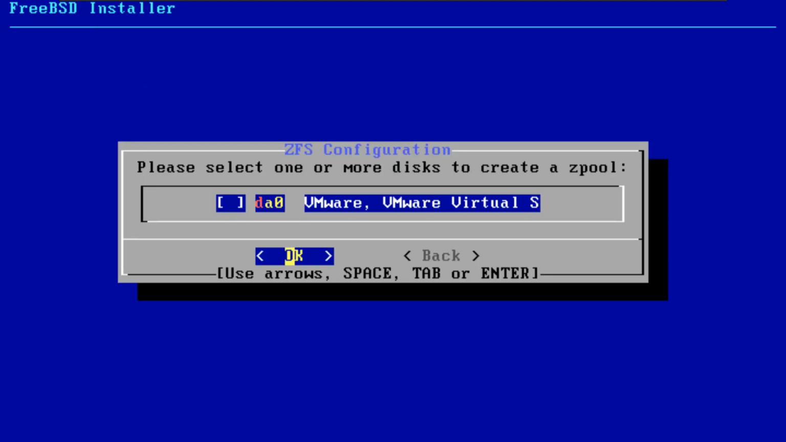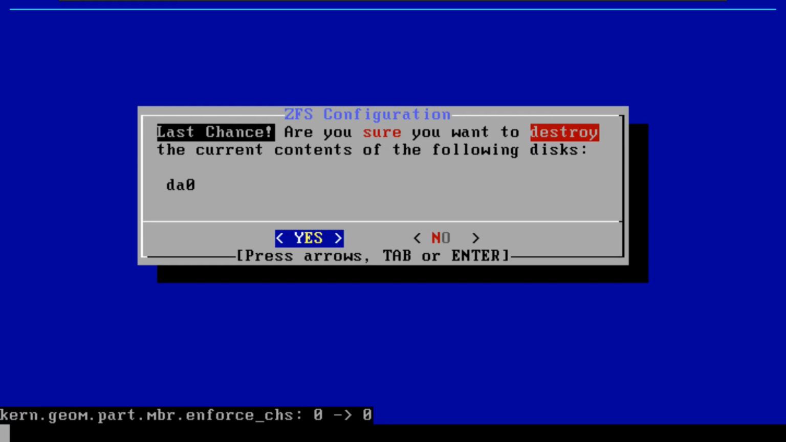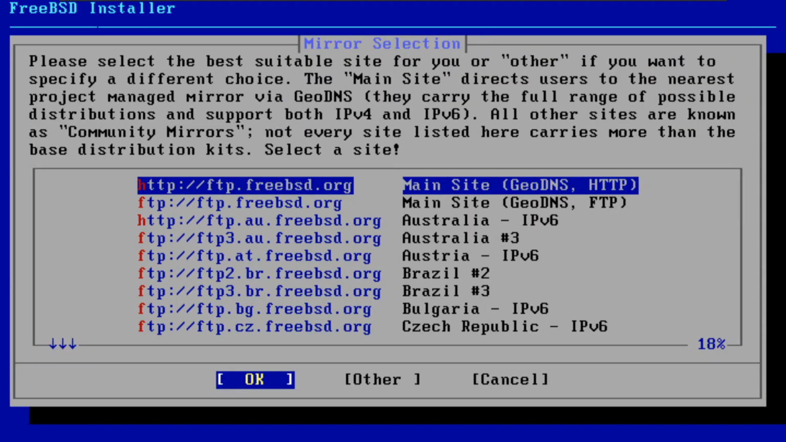Well, what is this? Please select one or more disks to create, this one. Okay. Last chance. Are you sure you want to destroy the current content of the following disk called DA0? Yes. Destroy everything. Yes. Go ahead. Okay. So please select the best suitable sites for your or other if you want to. Bro, what am I even doing right now?